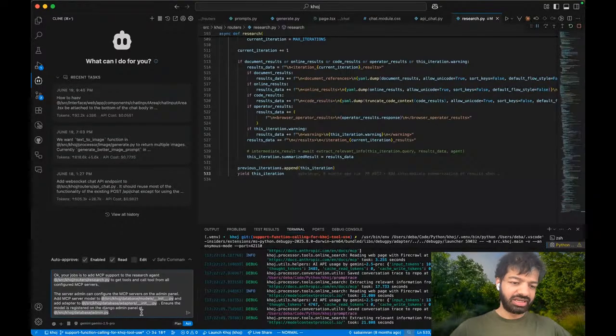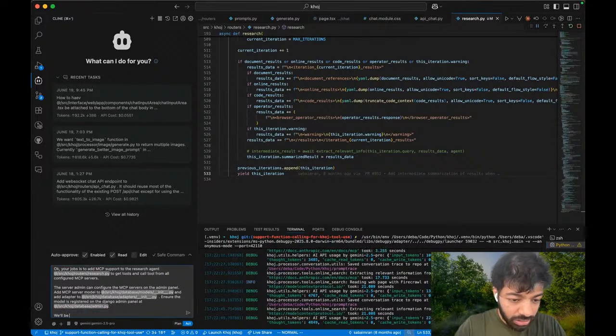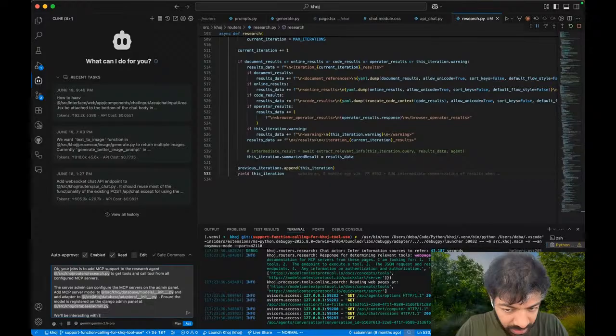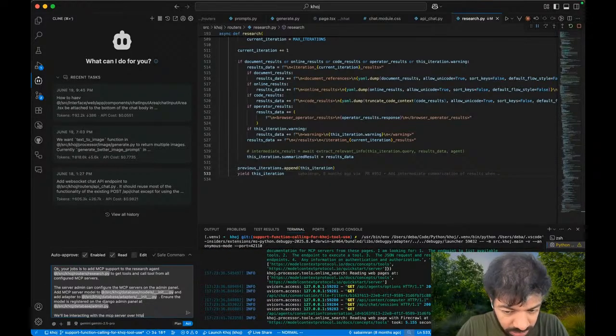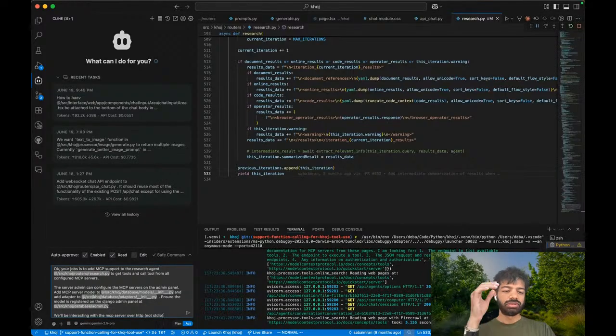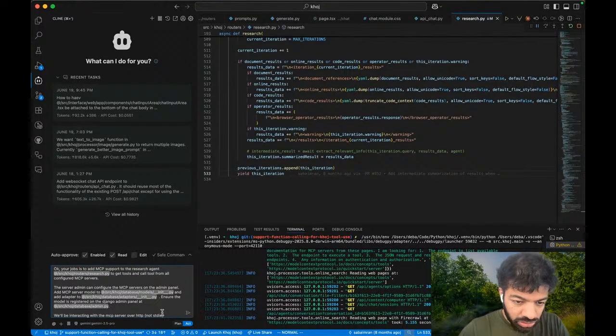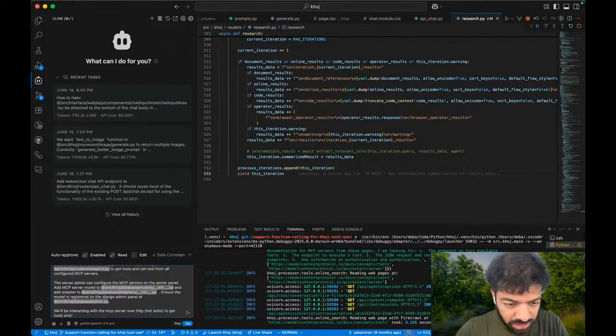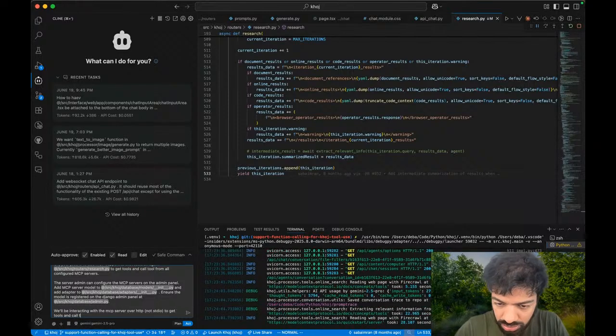Right. So one is like setting up the ability for server admins to configure an MCP server, right? And we'll be interacting with the MCP server over HTTP. For now, we try that, not STDIO. What else? We'll be interacting with the MCP server over HTTP, not STDIO, to get tools and call the tool.